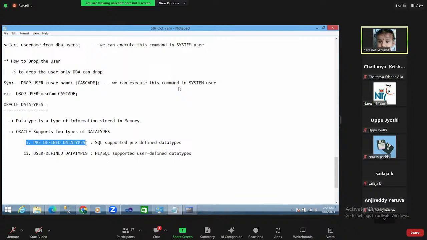First, we will discuss predefined data types. In these predefined data types, the first one, guys, is the number data type. NUMBER(P, S).